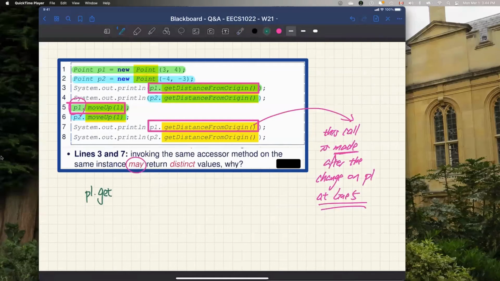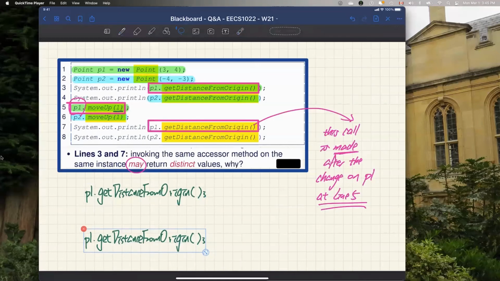In this case, it's for sure because you're really changing it. However, in general, get distance from origin. Okay, let me just copy this line. Let's say between these two calls in general. Okay, let's say we got this and we got this, right?